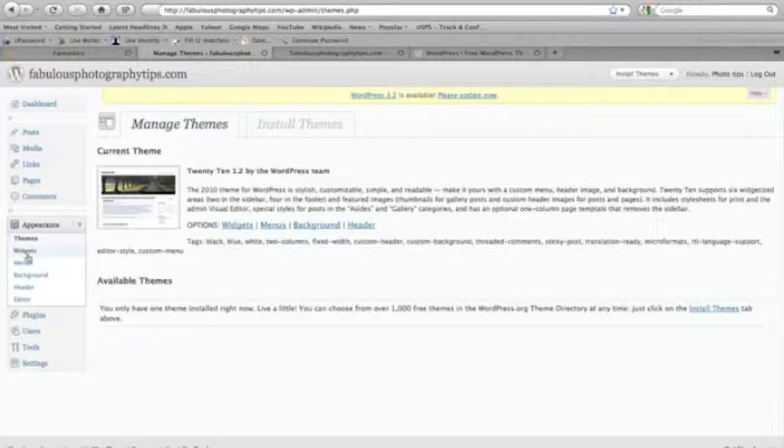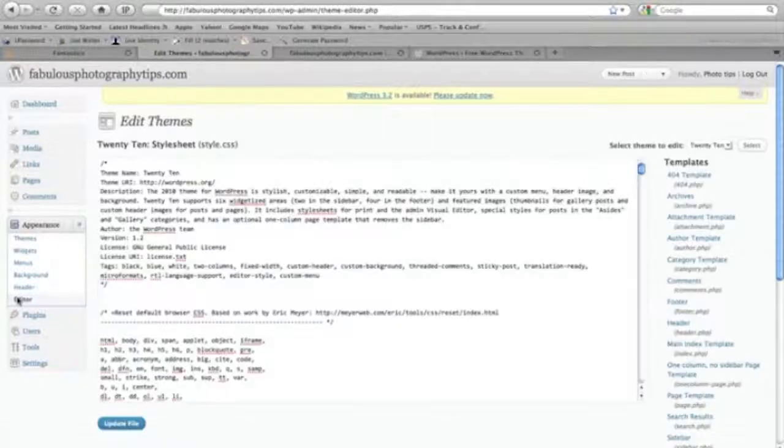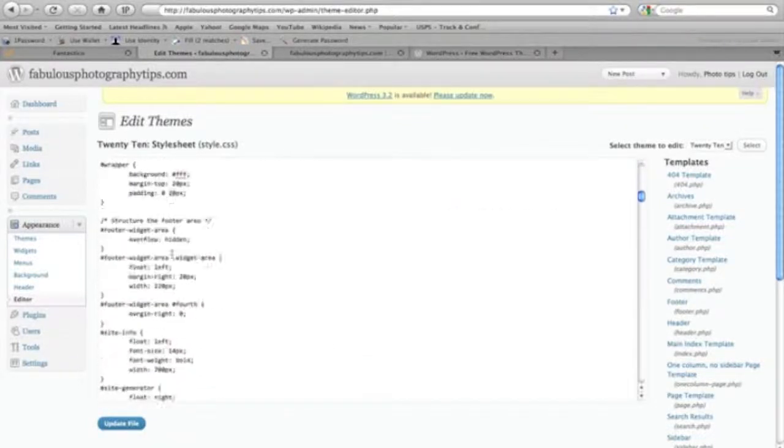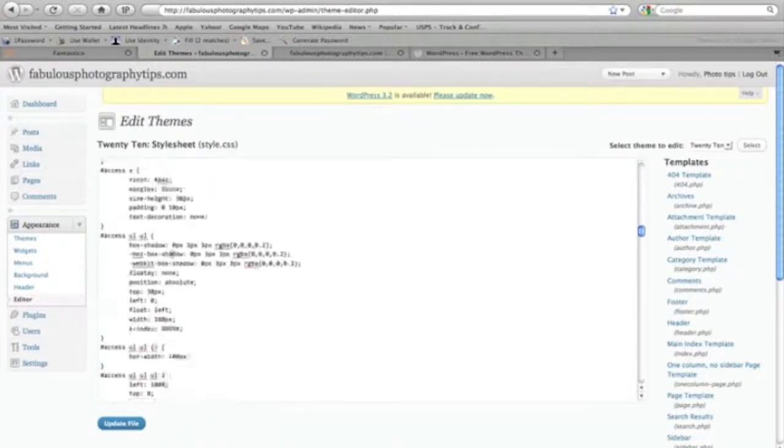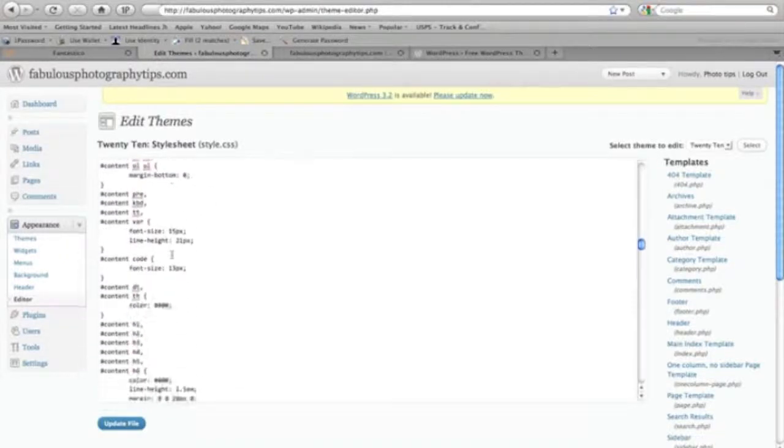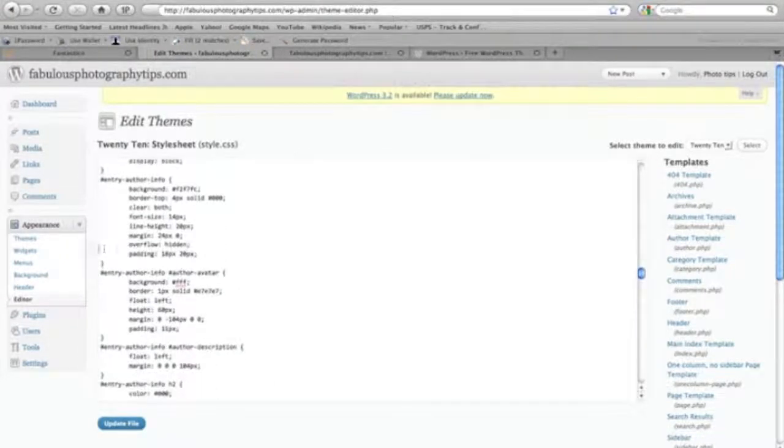It'll say themes, widgets, menus, background, header, or editor. This editor at the bottom, this is where the actual code is for your theme. Do not touch this editor part. This will break your website. If you screw up any of this code back here, your website will break. You will have to start all over again and you may lose your content. So please do not touch the theme editor back here under appearance.